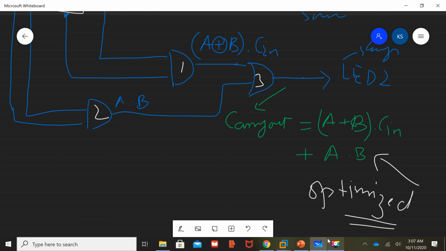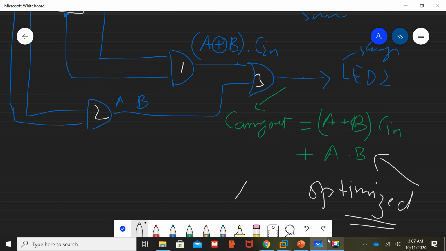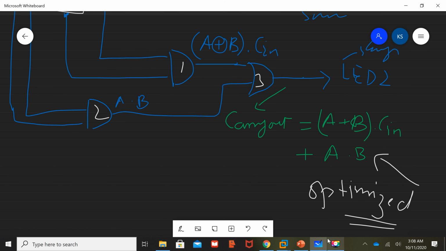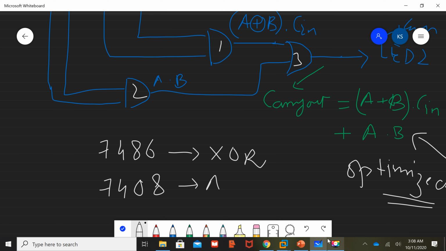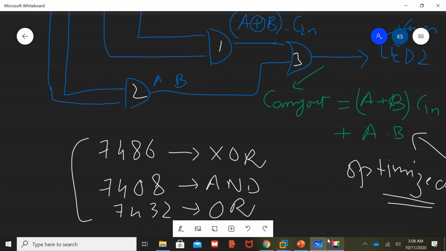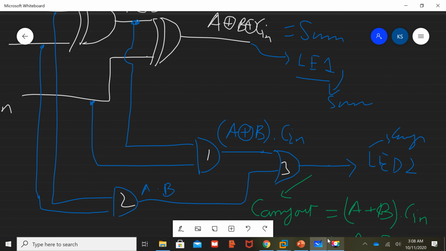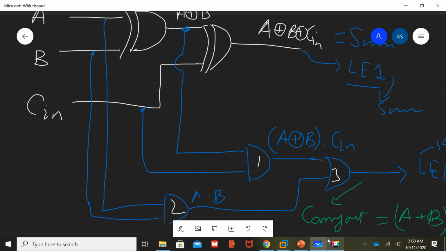So for this case you will require how many ICs? You will require an IC of 7486 for XOR and 7408 for AND and 7432 for OR. Apart from these, there is no other IC required to implement the circuit. Not even a NOT gate is required.